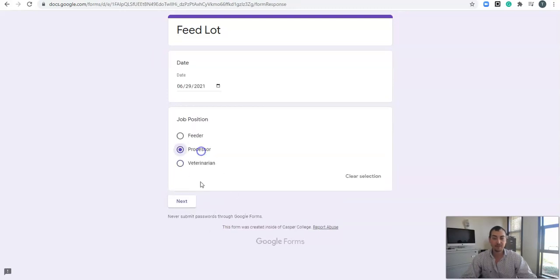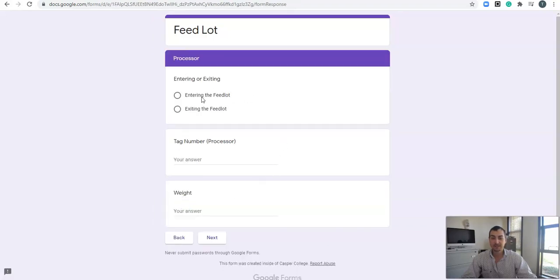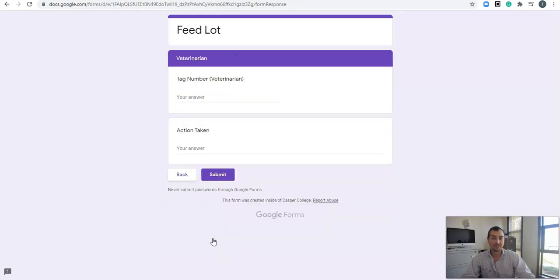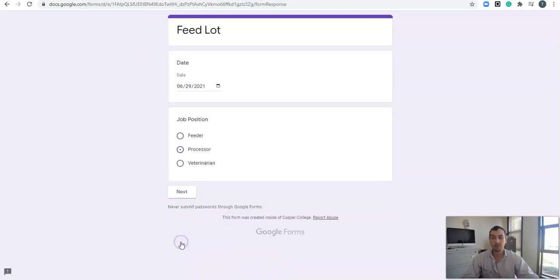Now let's see about it from the processor. So we click on processor, click next. Now we can see it takes us directly to the processor. It bypasses the feeder altogether so we can enter in that information. So we go ahead and enter in our information and click next. But it takes us to veterinarian. So we can't just click submit yet. That's because we've done something a little bit backwards. We've got to actually add one more step.